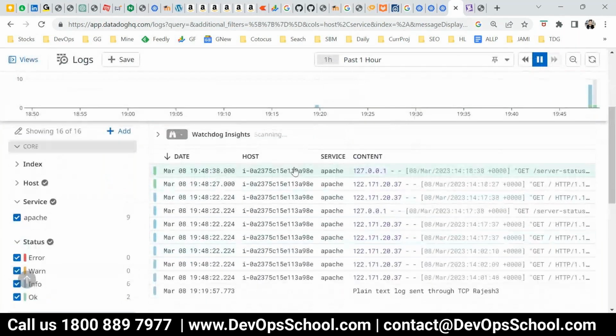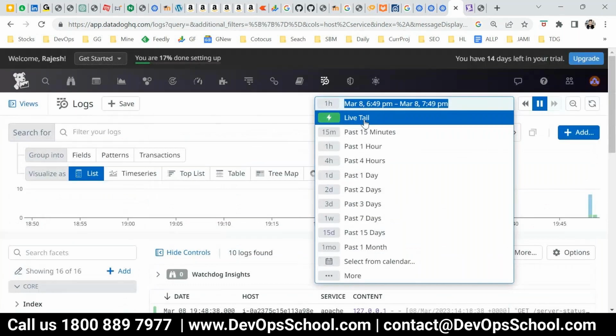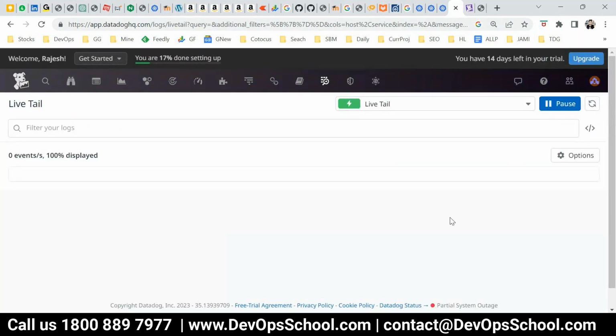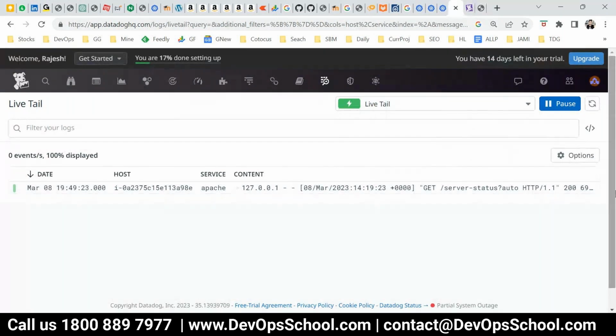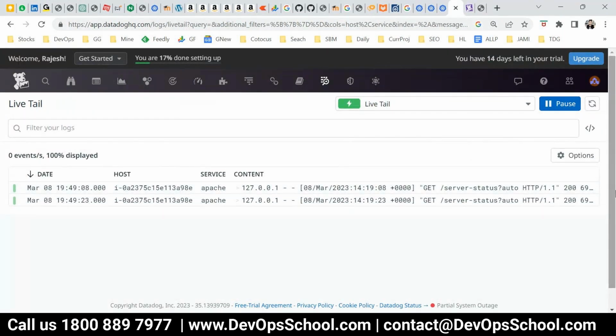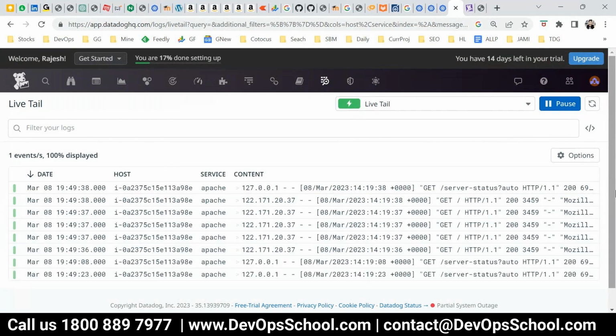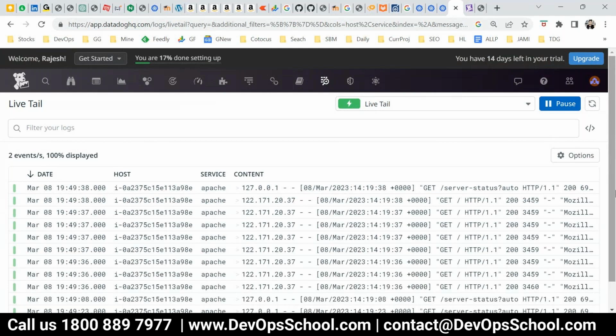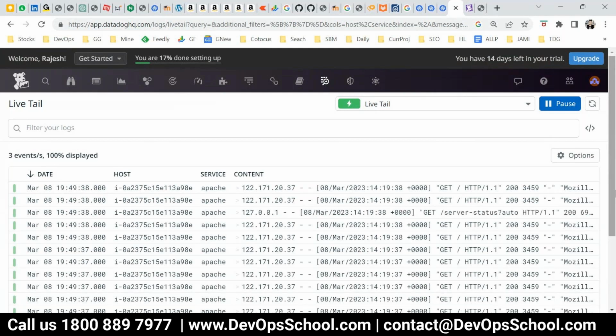Now you want to see the live log, live tailing. Here it is. And you do the F5, F5, F5, so many F5. I did it, and you see that these logs should be here. See, automatically, whatever I did, F5, see. So now I taught you how to collect the logs using integrations and the Datadog agent and send them to Datadog.